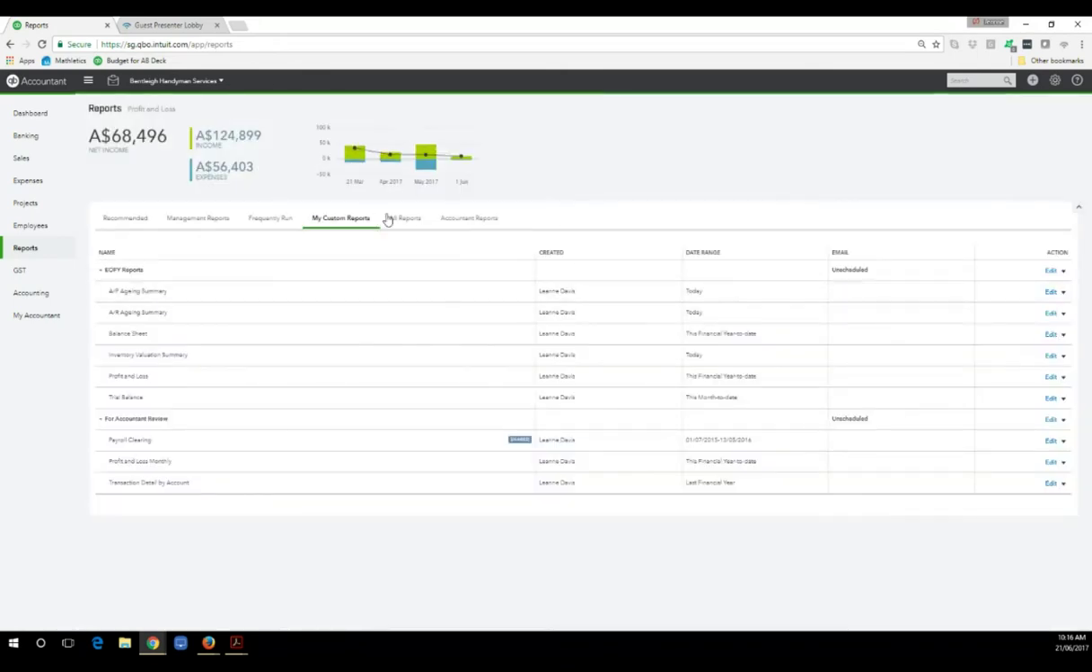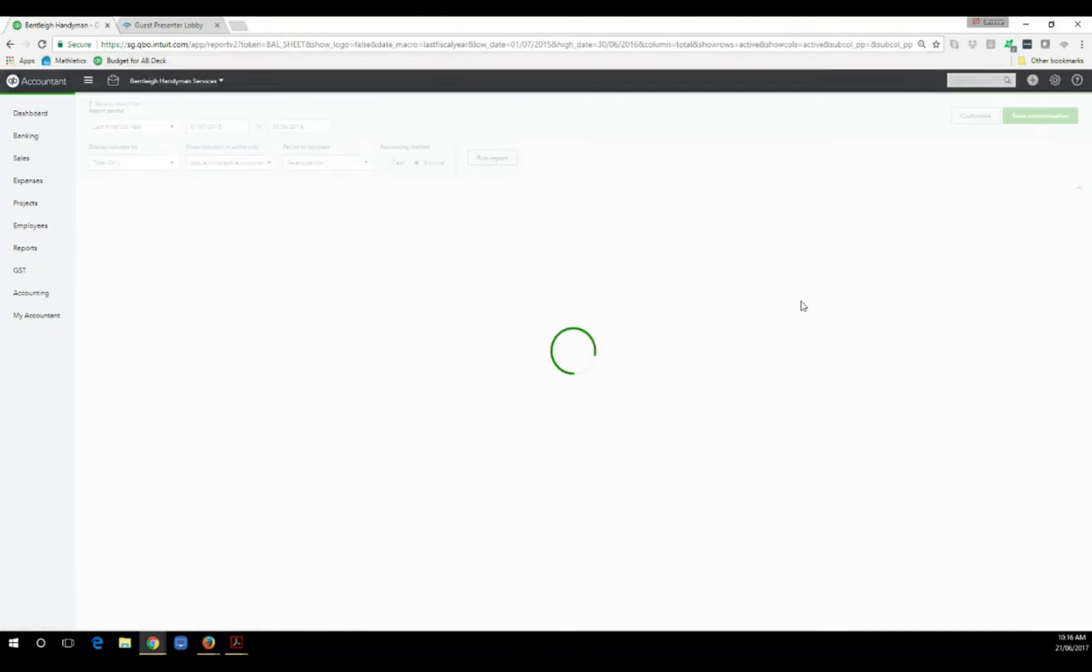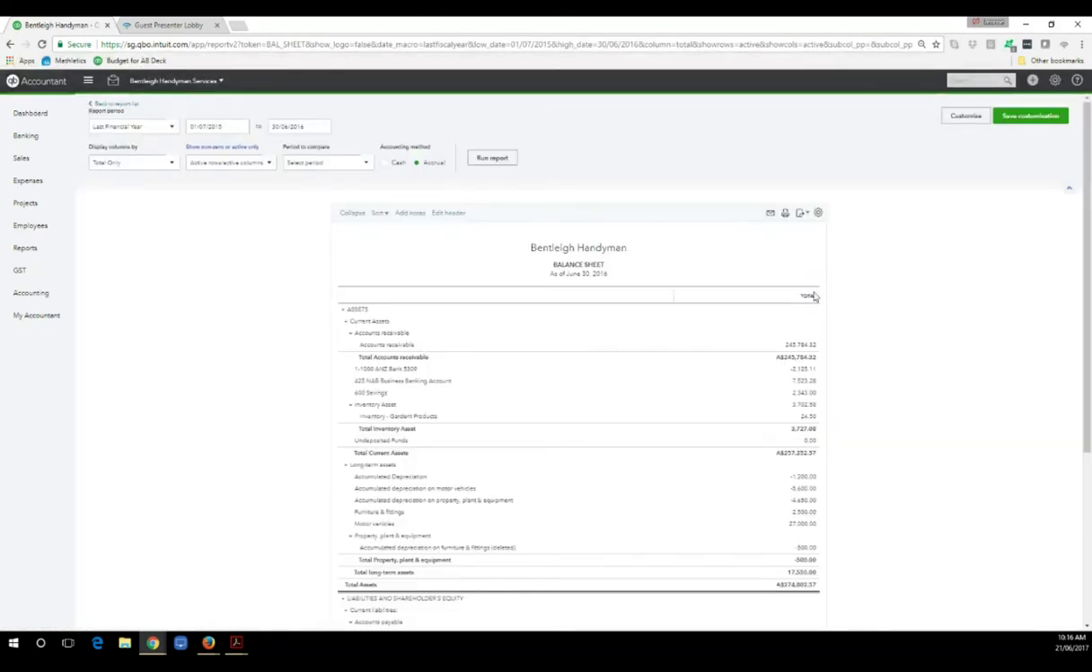I'll come back to my reports now. On my recommended, I'm going to run my balance sheet. So that's my end of financial year for last financial year. You can see it's running last financial year, and I'm just going to save that customization. So I'm going to add a new group. I'll call it 20, just to get the difference. So set up your group.